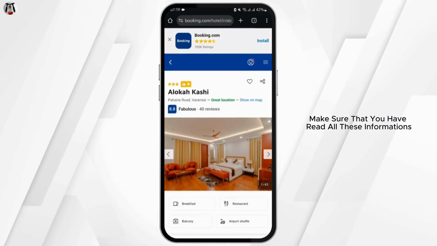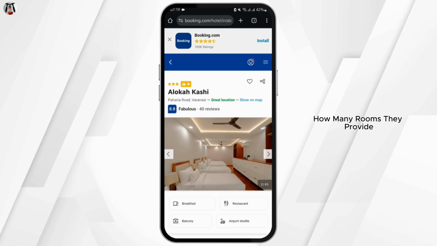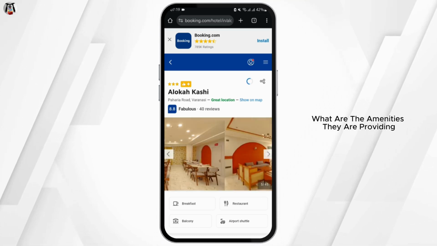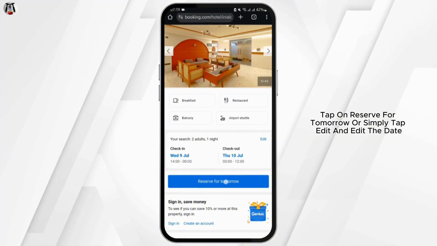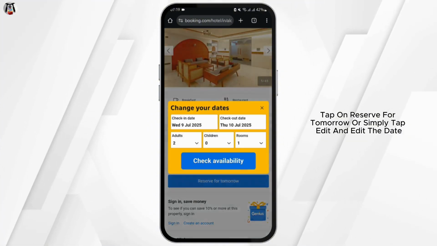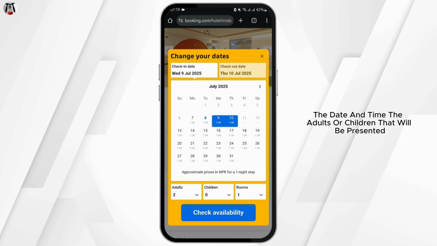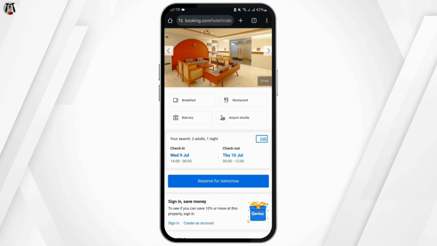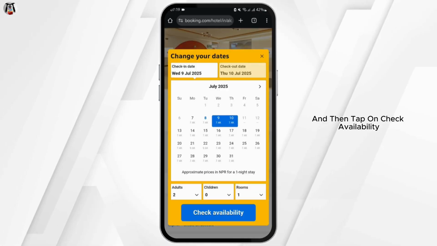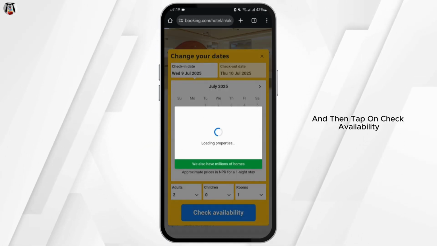Make sure that you have read all this information, how many rooms they provide, what are the amenities they are providing. Once you're satisfied, you can go ahead, tap on reserve for tomorrow, or simply tap edit and edit the date and time, the adults or children that will be present, and then tap on check availability.